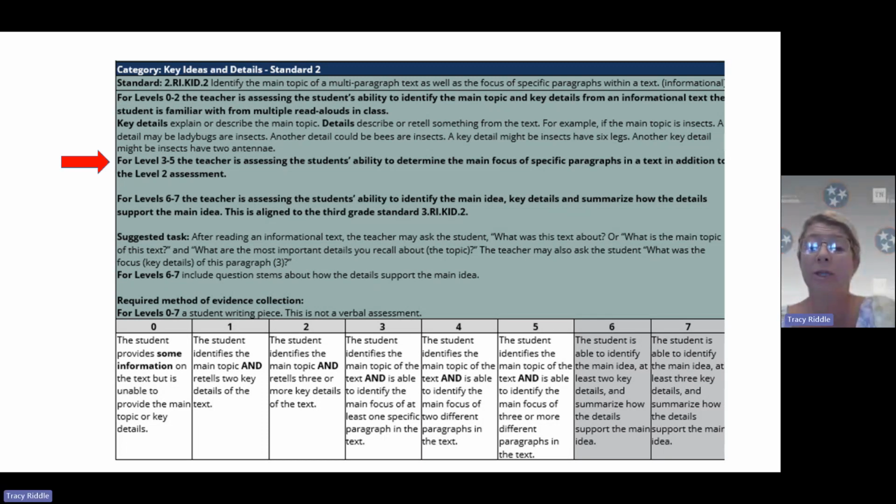Once the student is able to determine the main focus of specific paragraphs, then the teacher can move into the additional third grade expectations. Not only are the students identifying the main idea and key details, they are also summarizing how those details support the main idea.